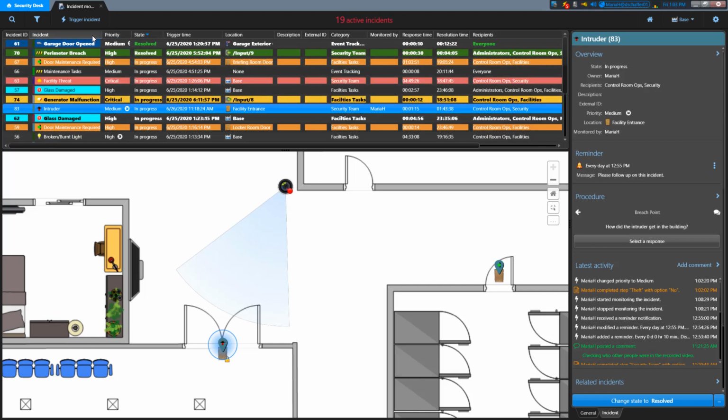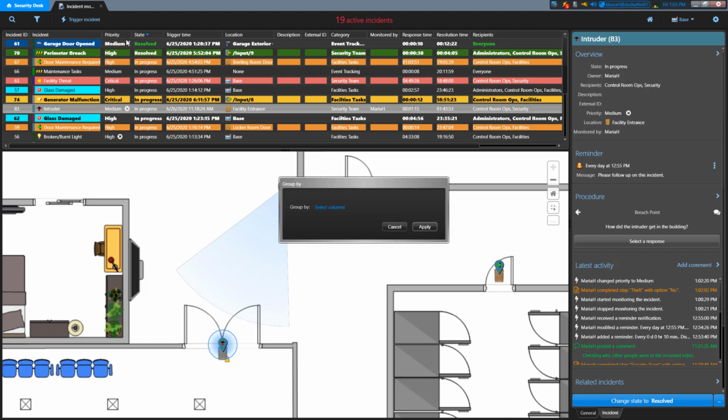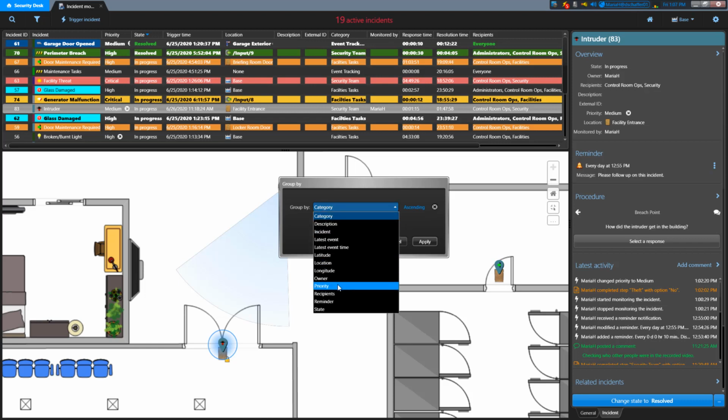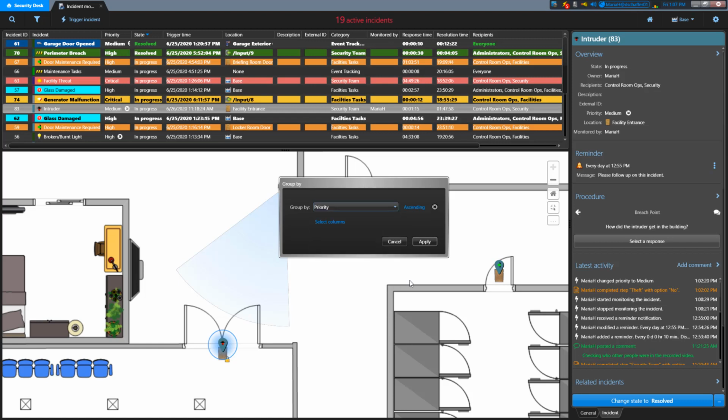To group incidents based on one of the incident columns, like the priority or the state, you can right-click on one of the column headers and choose the Group By option. Just a quick note that not all the columns are shown by default. If you want to change which ones are shown, use the Select Columns option from the same menu. From the Group By window that pops up, you'll be asked which column you want to group the results on. Once you select a column, you can toggle if the results will be shown in ascending or descending order.